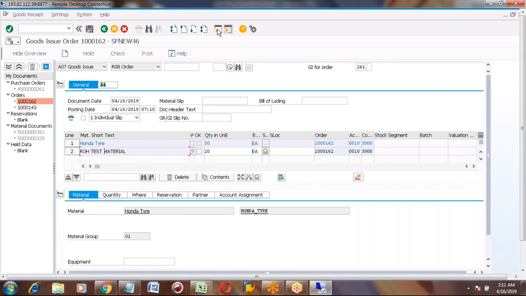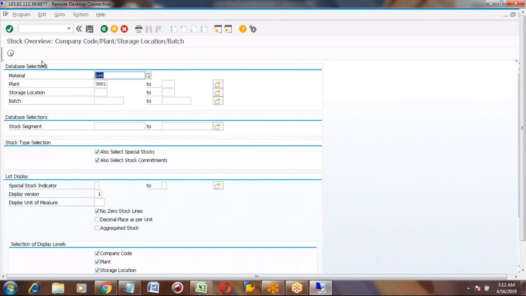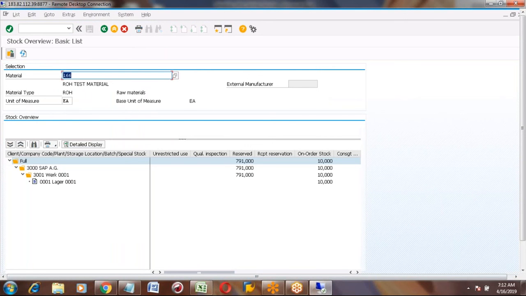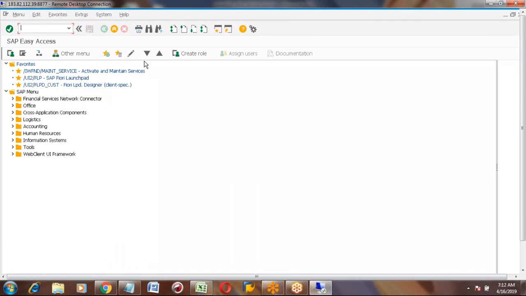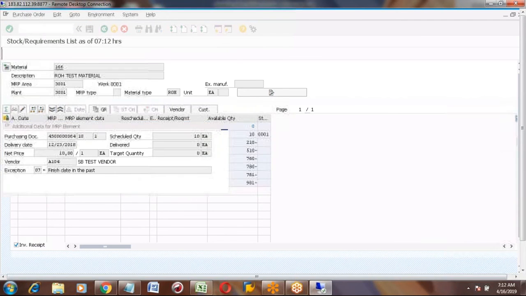Let me check if we have the stock for 166. I'm going to the MMBE transaction code, 166, and execute. Somebody has created this, so I'll do one thing. Let me do it for this 166 also. This has some PO, but this PO quantity is very small. I will change this PO quantity.